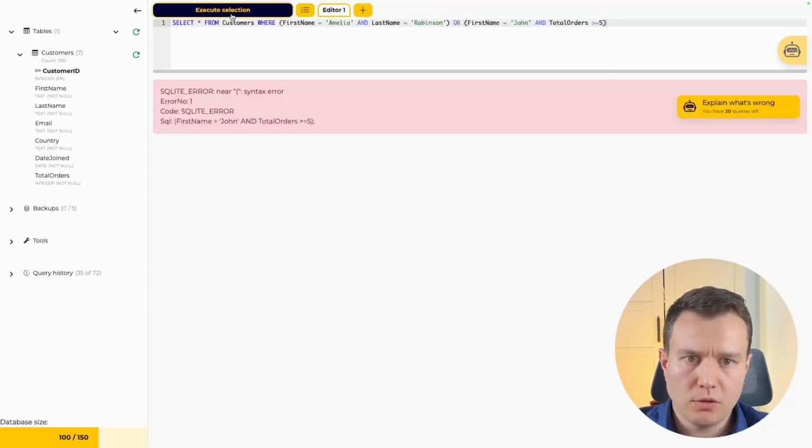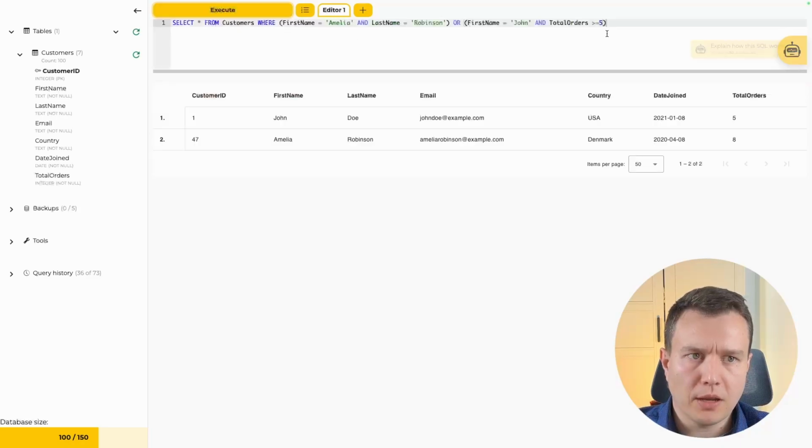And let's execute it. And we see that we have a syntax error. Let's try to find it. I think I have just executed a selection, so that's why I had a syntax error. When I have executed the whole script, it worked like a charm. So we see that there are 2 people who match the criteria, John Doe and Amelia Robinson.